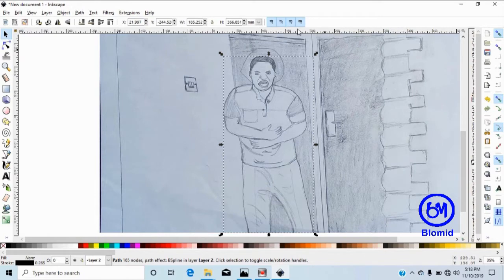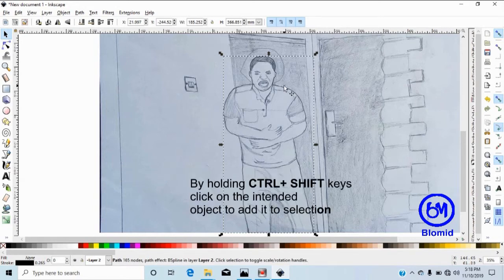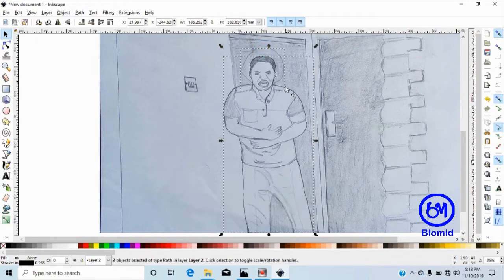If I select this entire body here, then use Ctrl plus D to duplicate, then hold Ctrl plus Shift key to add this second object to my selection. Go to path. Let me zoom in for you to have a clearer view of what I'm doing.